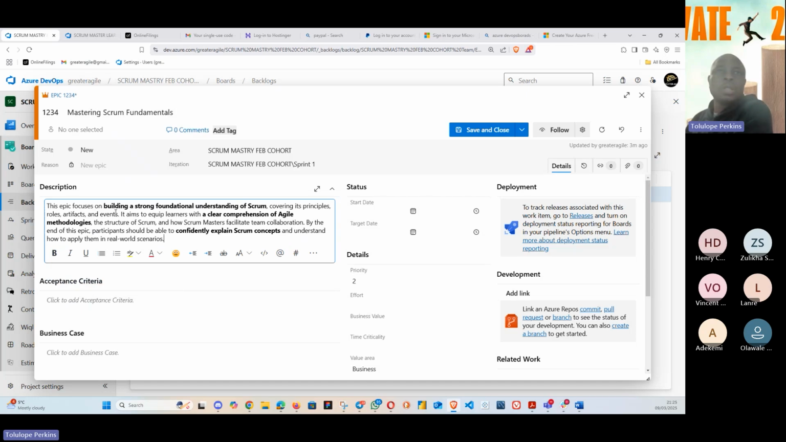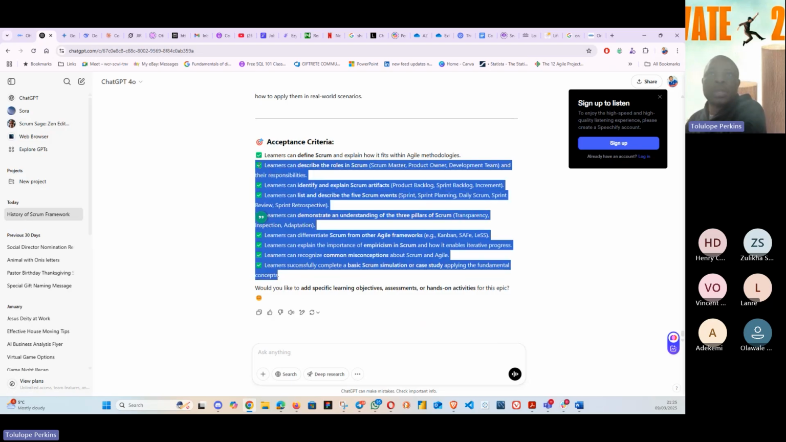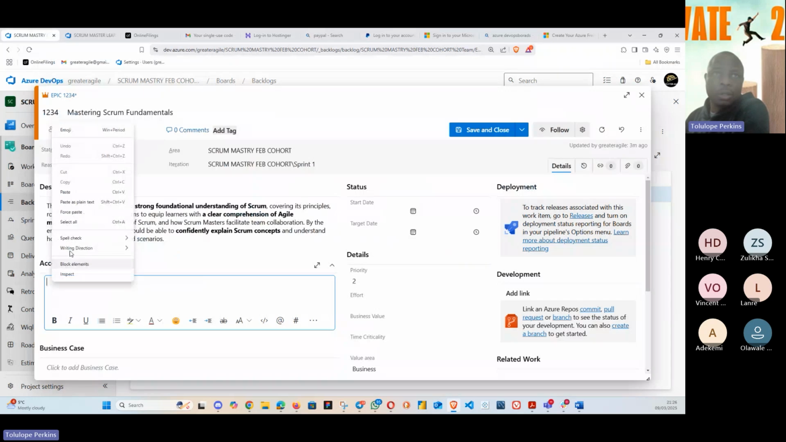This epic focuses on building a strong fundamental understanding of Scrum Master, covering principle. So this is what we want to achieve from this epic. And the acceptance criteria will say, for you to say you have successfully done this, learner should be able to define Scrum, and then all of these as well. I hope we understand it. At any point, if you have any question, please just raise up your hand. Then I'll put this at the acceptance criteria.